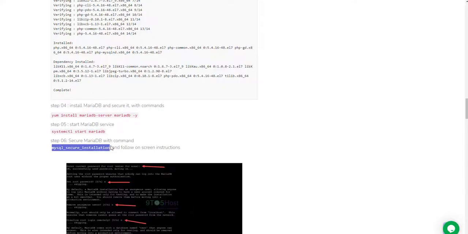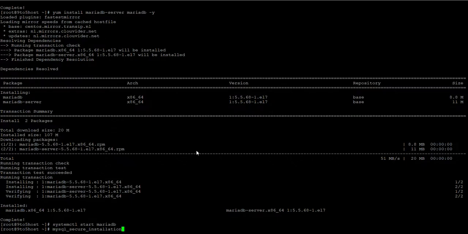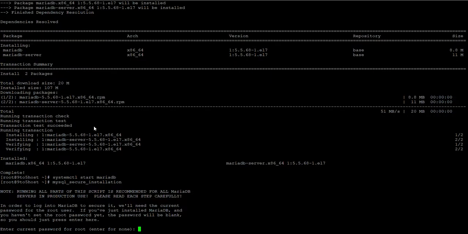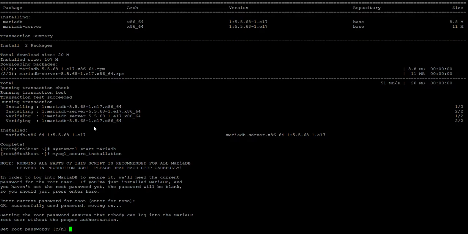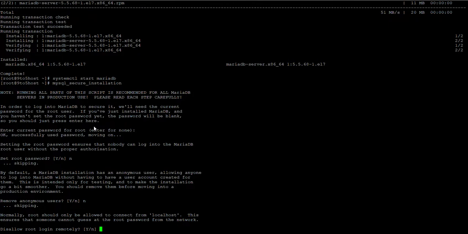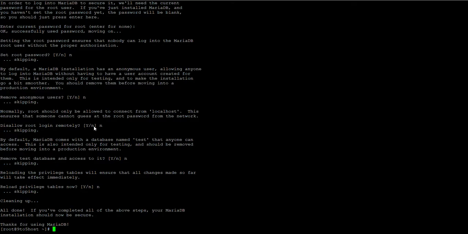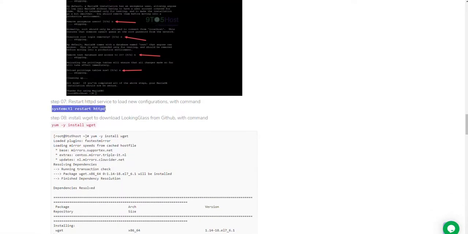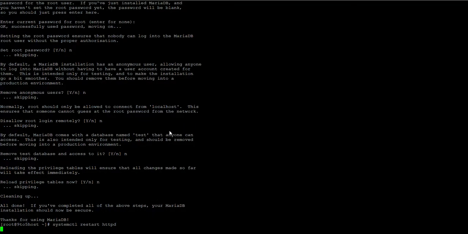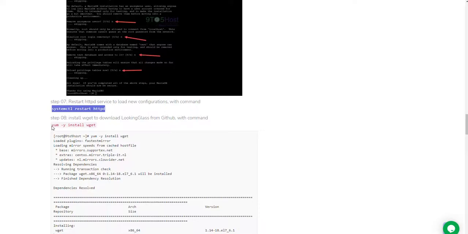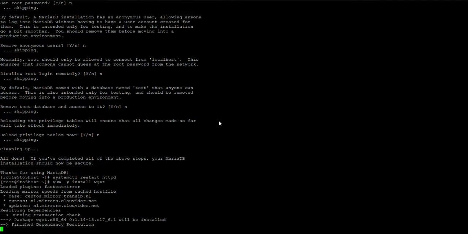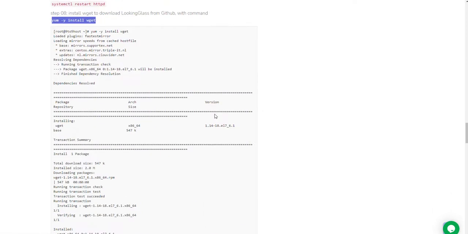Yes, that's done. Now let's secure it. Let me show. When you do this, as this is my test server, I don't want to do any custom modification, so I would just enter no for each and everything. With that, our secure option is done. Let's restart the Apache service. Now that's done. We also want wget on our server because we'll be downloading the Looking Glass script from GitHub.